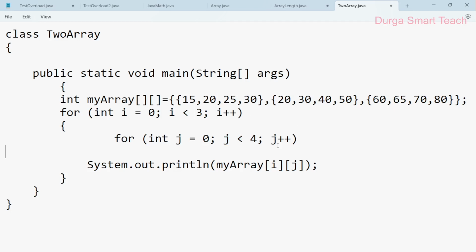Now J value is incremented to 1, 1 less than 4 is true. I value is not changed, I value is 0. J value is now 1. So 0th row and first column, 20 is displayed. Next J value is incremented to 2. I said that until the condition is false, this loop will be executed. Next 0th row, second column 25 and next 30. Next J value is incremented to 4. 4 less than 4 condition is false, so that's why I value is incremented.